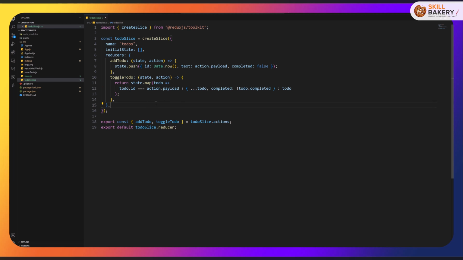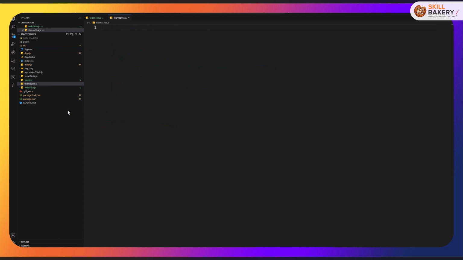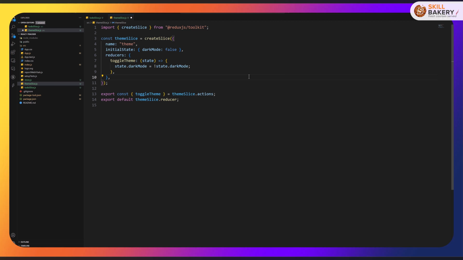Now, in order to understand it better, let's go ahead and create another file. Let's call it themeSlice. So here we have todoSlice, and now I'm going to create another file called themeSlice, and here we'll be understanding reducer composition with objects. So here in our themeSlice.js file, you can see that we are handling only theme state, dark mode, separately, and we are making use of the toggleTheme action to flip the theme, and this makes it reusable if we add more theme related features later.